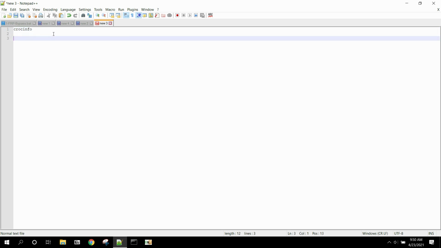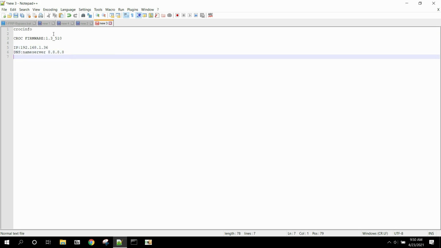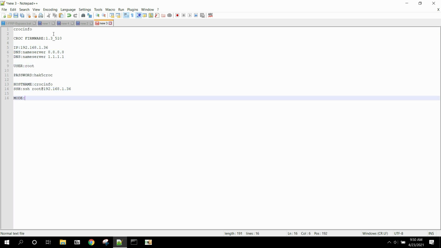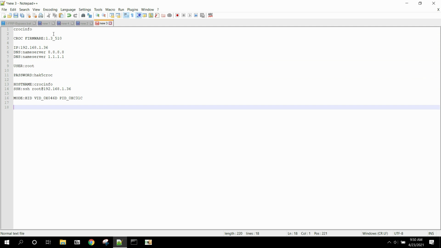Okay, so you've probably seen this payload before, which is croc info. Anytime you type that with the keyboard in the Key Croc, it prints out all the information for your Key Croc: what version it's on, firmware, its IP, how to do SSH, and so on. It gives you all that information.